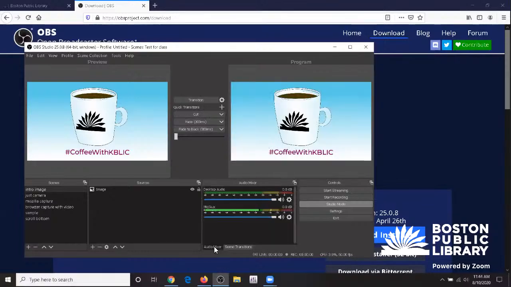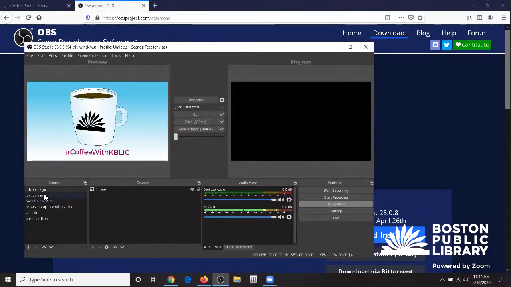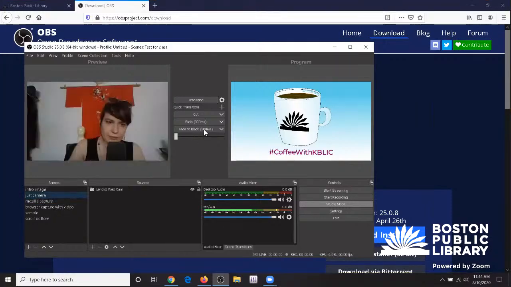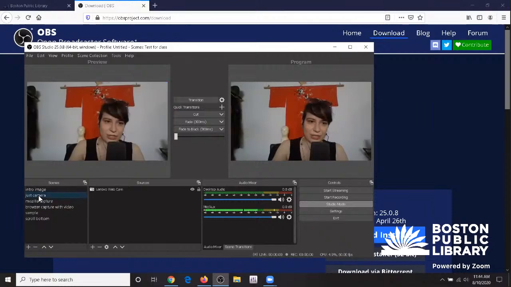If you want to see the audio mixer here, I'm still talking over this, so just be mindful of that. There is audio attached to this particular scene. You could take that off, but that is something to be aware of. Okay, so I'm just going to hit fade to black, and then you can work through your transitions how you want to.